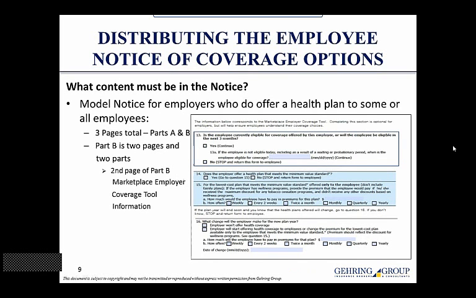Page 2 of Part B, for employers who do offer a health plan, is actually more employee specific. And this information, we believe, will bring a lot of questions to your door, but of course this is optional for you if you want to go ahead and complete it.